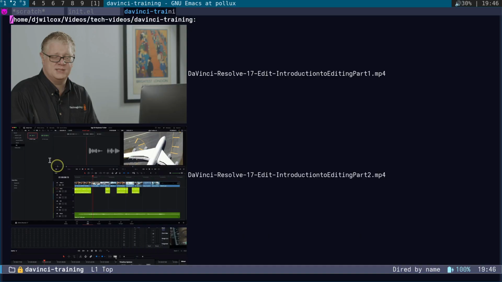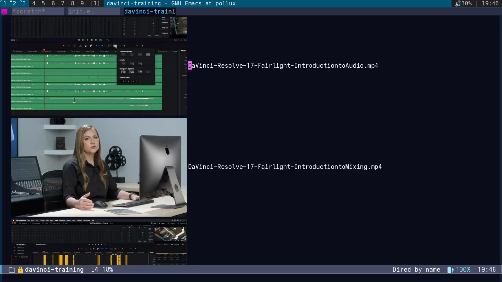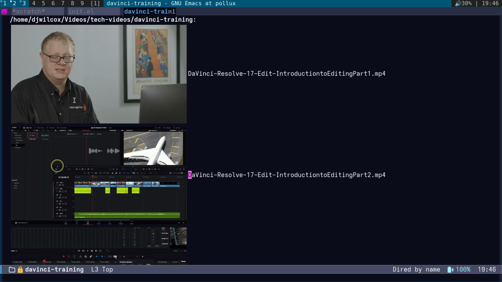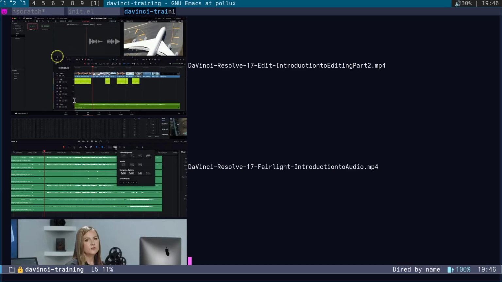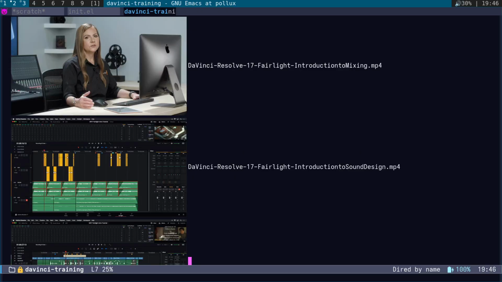The advantage of this is it's not creating a JPEG for each video in the directory. Those are stored in the cache directory. And what you'll notice is I can still move up and down here and actually play the videos. So if I press L on the keyboard, it'll open the video with MPV on my second display.